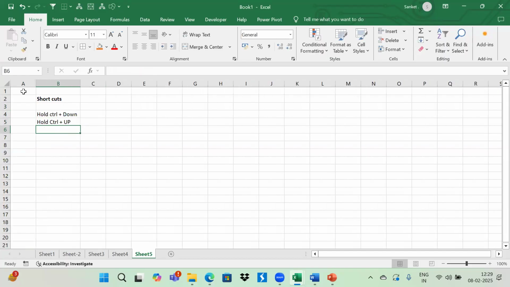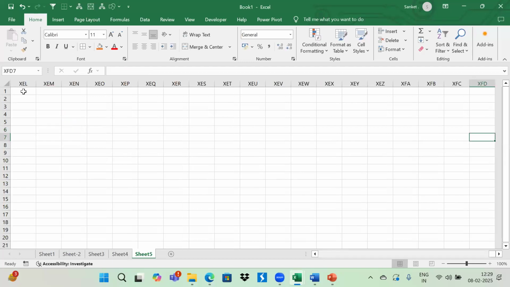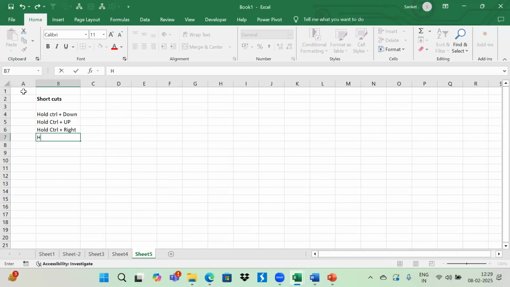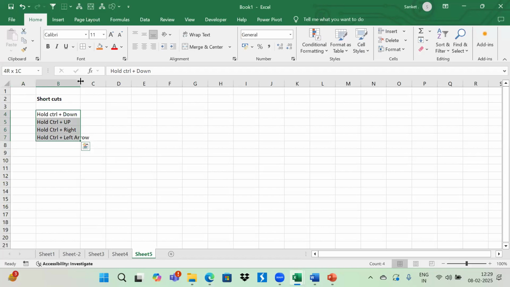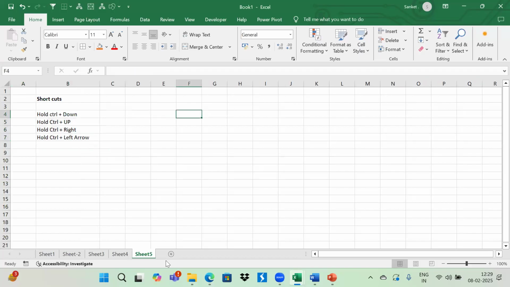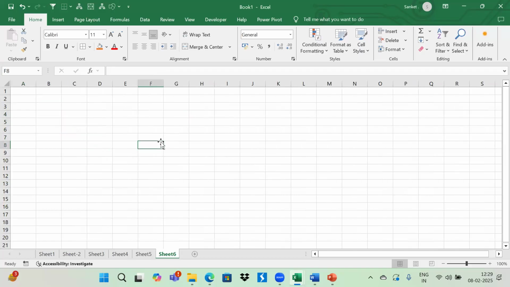If you want to go to the extreme right, hold the control key and right arrow. If you want to go to the extreme left, control and left arrow. You need to practice these four things firstly, to learn Excel further. Just open any new Excel sheet, and your fingers should move very quickly. It will take some time.